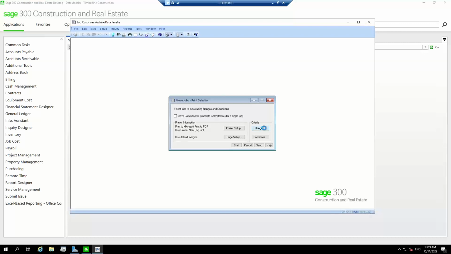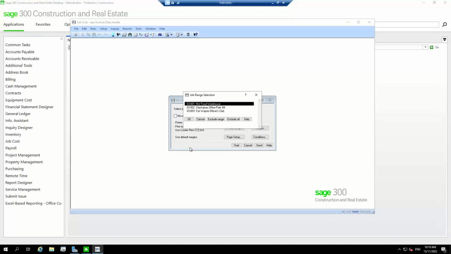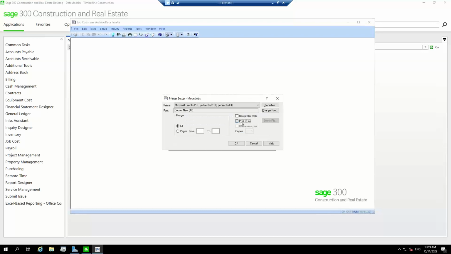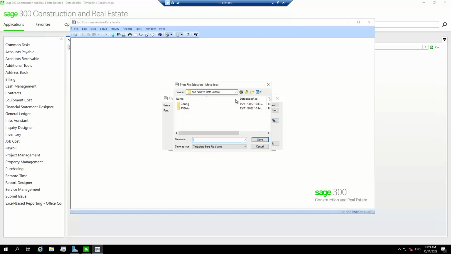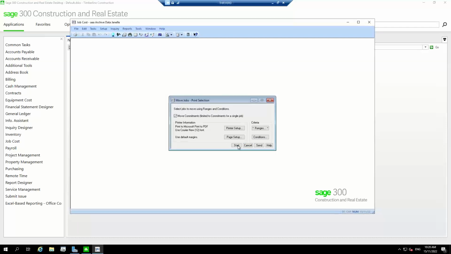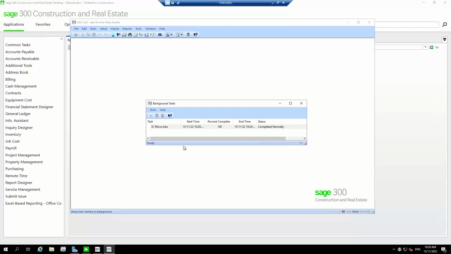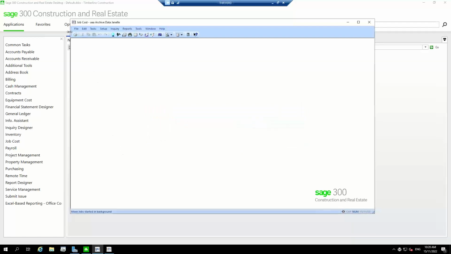Then I'm going to use my ranges function and highlight job 03001 plus its commitments, because that's the job I moved by mistake. Again, I'm just sending my printout to the desktop. I can never be bothered thinking of a print name. Hopefully your system's doing it automatically. Just saving my printout, I say okay, and I go start. If we watch our background tasks, completed without any errors, beauty.